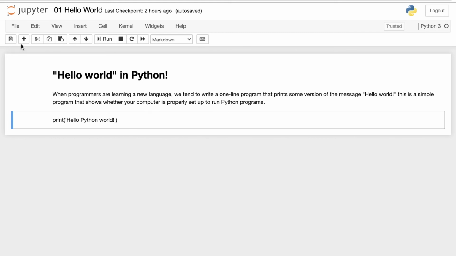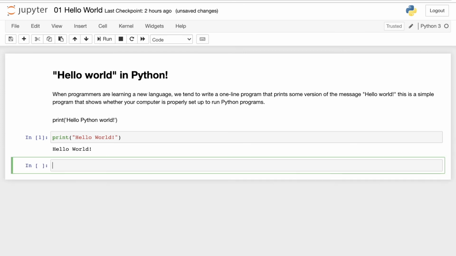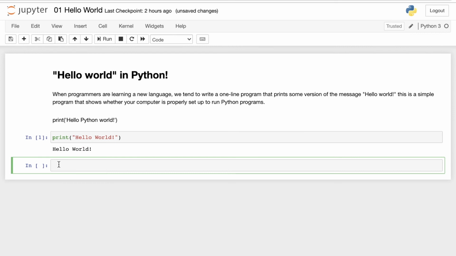So let us begin with first pressing onto this plus icon, which is going to insert a cell, and use our print function. Parentheses, and inside the parentheses I'll type hello world exclamation mark, and I'll use Shift plus enter to run the cell. And as you can see in the output, we got the text hello world. We'll go ahead and play with this print function.